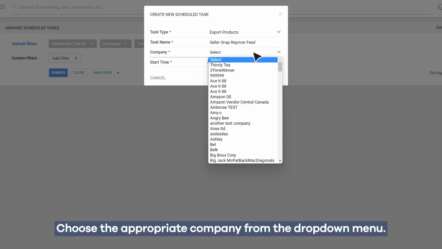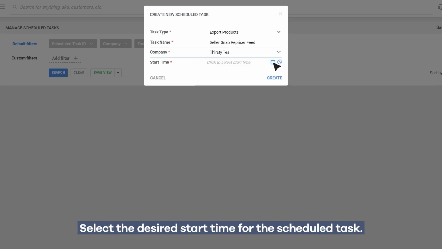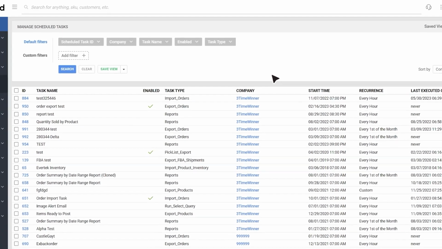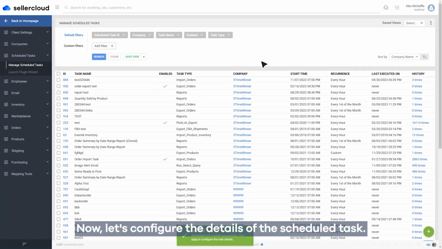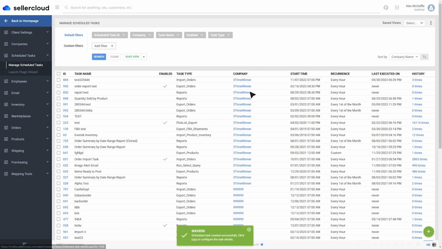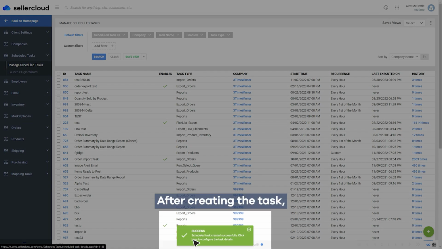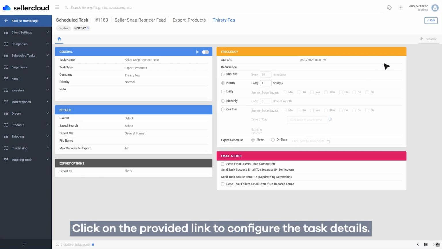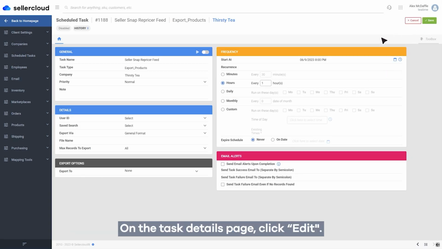Choose the appropriate company from the drop-down menu. Select the desired start time for the scheduled task. Click Create to create the task. Now, let's configure the details of the scheduled task. After creating the task, a message will appear at the bottom of your screen. Click on the provided link to configure the task details. On the task details page, click Edit.